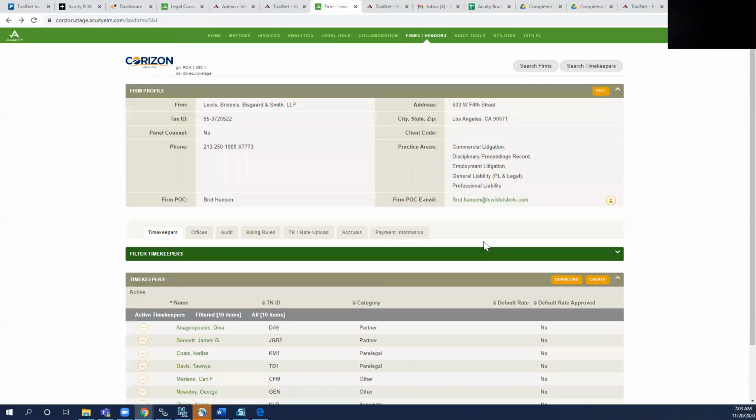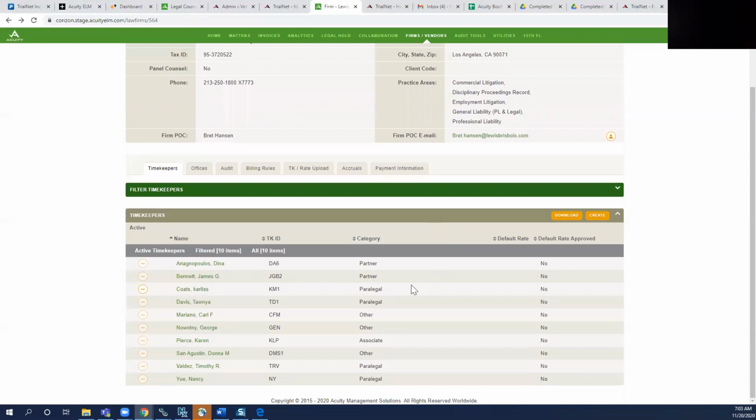Here we go back. If you do want to edit an existing timekeeper, you want to come back to the firm profile. Click on your timekeepers list and choose the timekeeper you want to work on. So we click David.